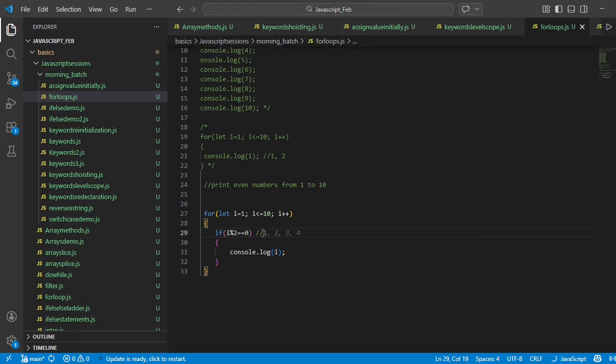So if 1 is divisible by 2, will you get the remainder as 0? No, you will not get remainder as 0. So this part is ignored. Then if you divide 2 by 2, will you get remainder as 0? Yes, you will get the remainder as 0, right? So this will go inside the block. So console.log of i becomes 2 here, so 2 will be printed here.